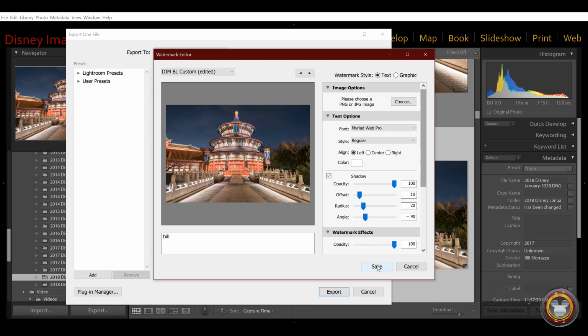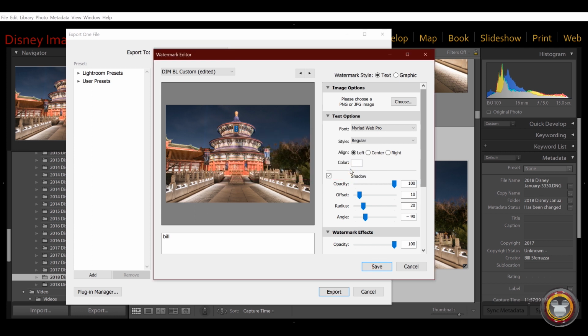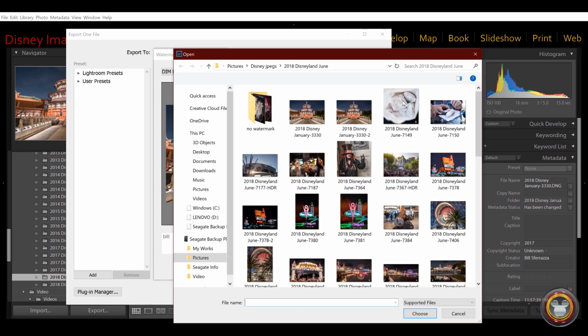And then at the end, if I want to save it, it's going to ask me to save it under a new name. I'm not going to do that though. Now there's one other thing. If I wanted to create a new graphic watermark, so let's say this is the first time I'm uploading my logo, I would go here to choose.